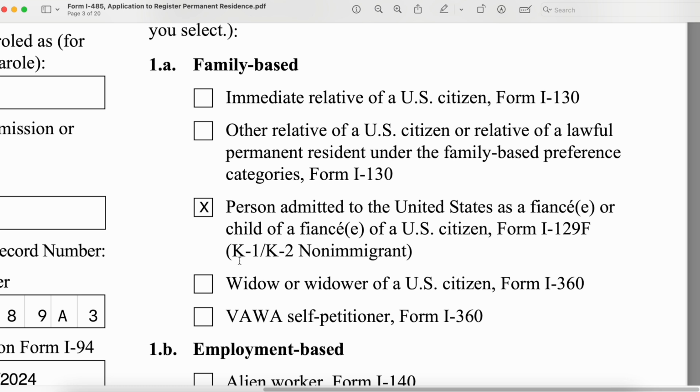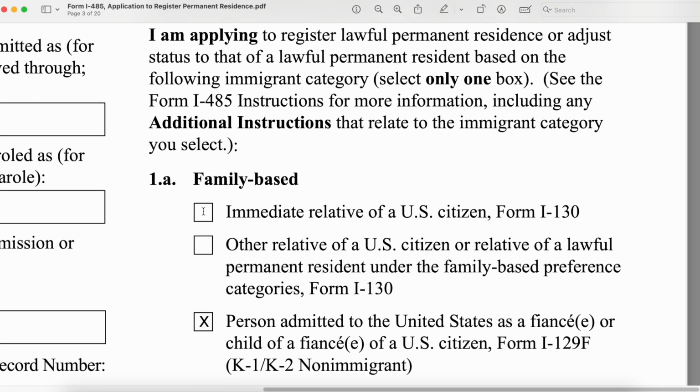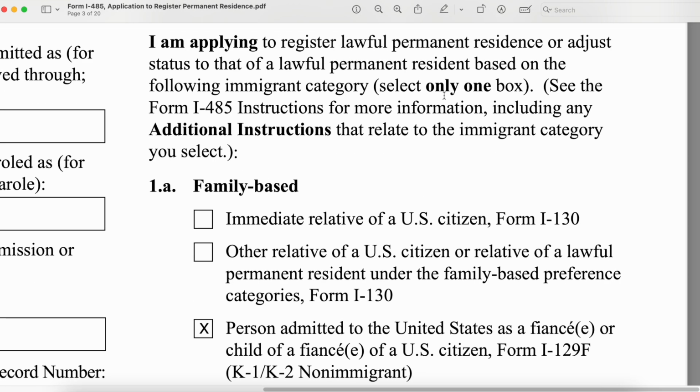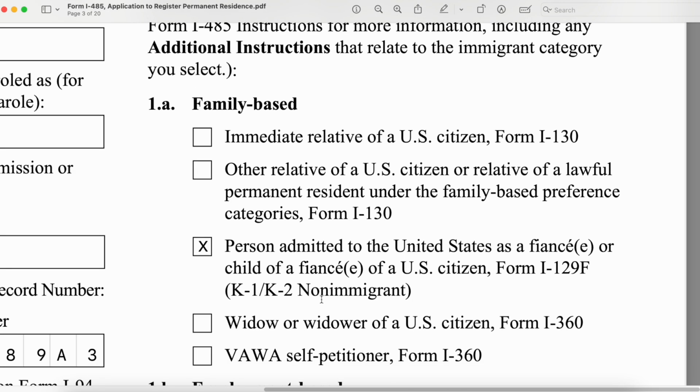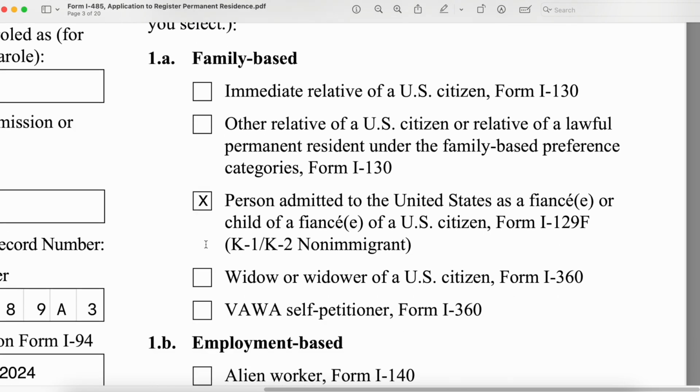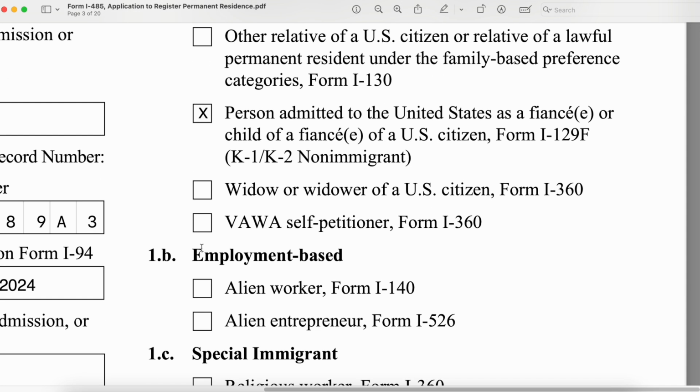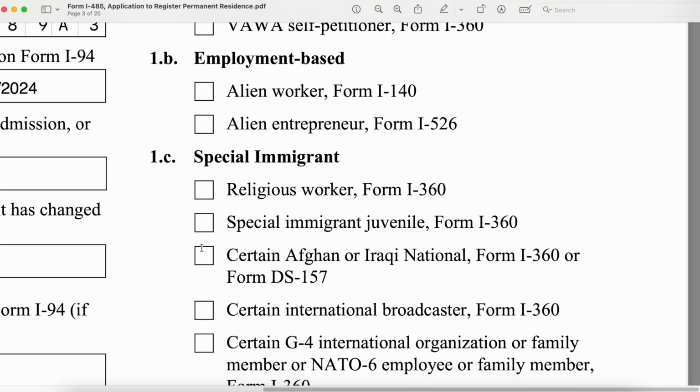So I'm a K1 non-immigrant, so I ticked this box. Remember the instructions said to select only one box. So if you've already selected one box, then just leave other boxes blank.